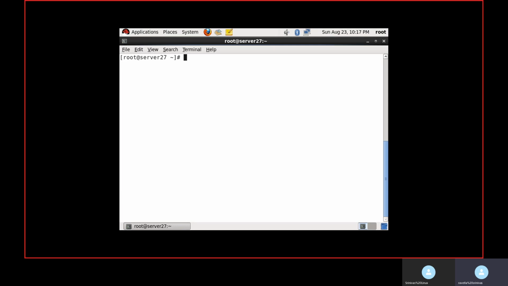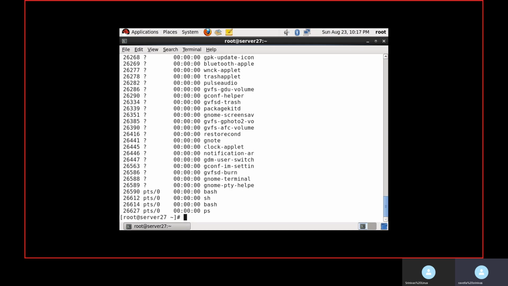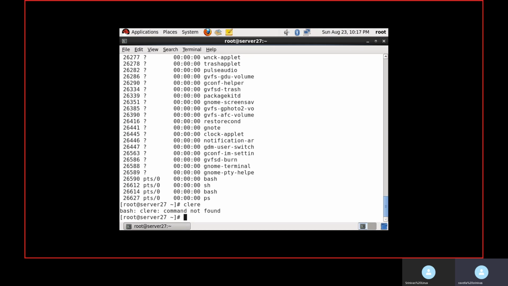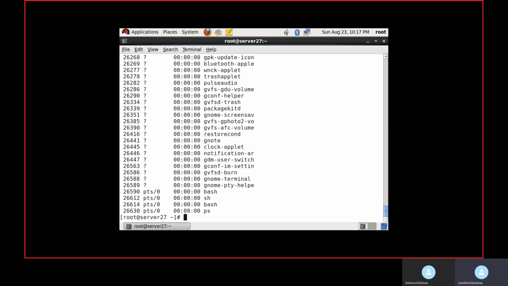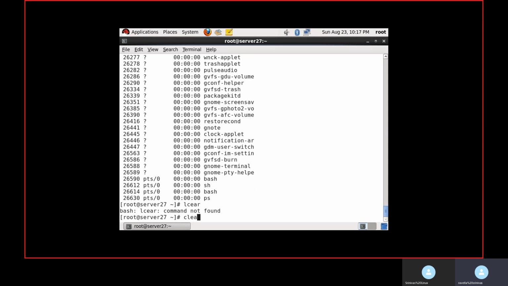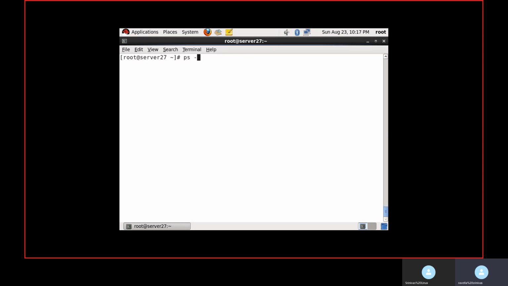Before going to that, first check the particular user process: ps space -u space username or user ID. I want to check the root user process. We logged in as the root user, so every process is root only. If you want to check the user Siva's processes, ps -u Siva. Siva is not logged in, he is not doing anything. ps -u Charan, he is not logged in either, he is not doing anything.